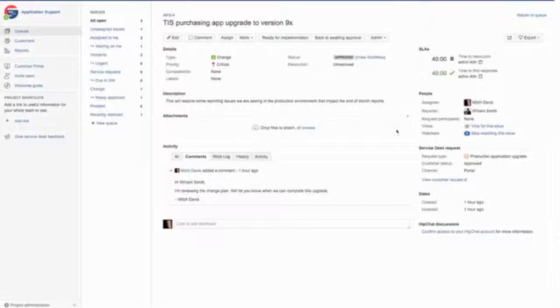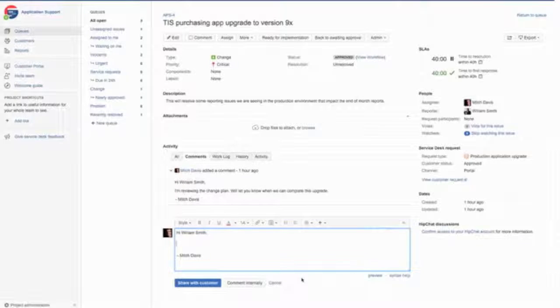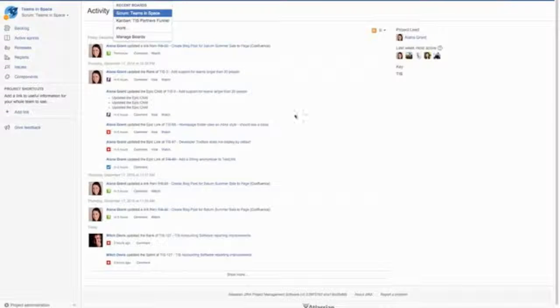Now, Mitch commented back to Will, telling him, hey, I'm working on this change plan. I'm reviewing it. It looks good. I could even come in here and comment to maybe a developer that's working on a software update, asking them, hey, where are you at on this? So let's say they tell me about an issue and I'm able to click into it. And what I would find is here we are over in the software project.